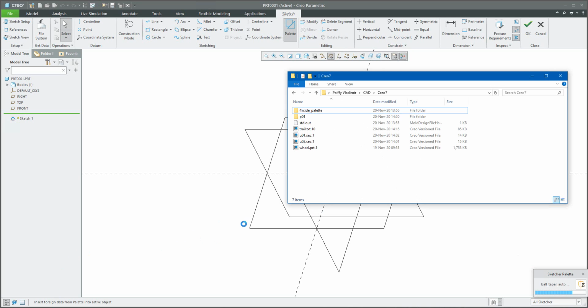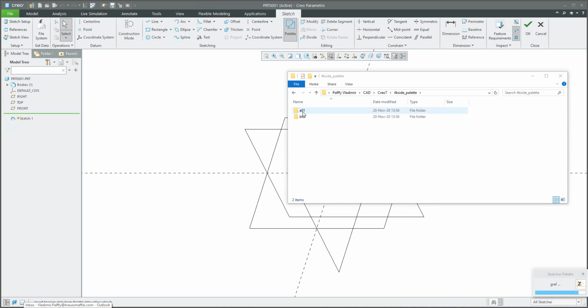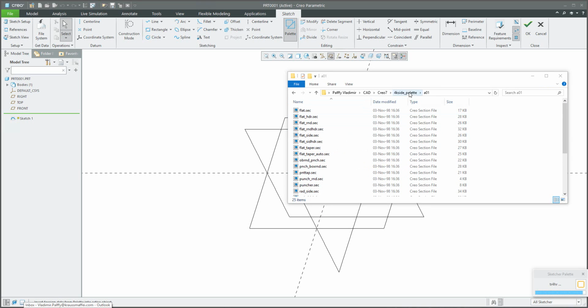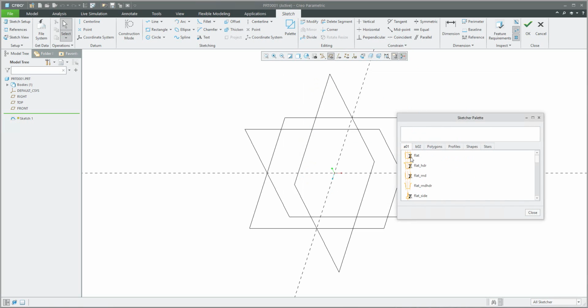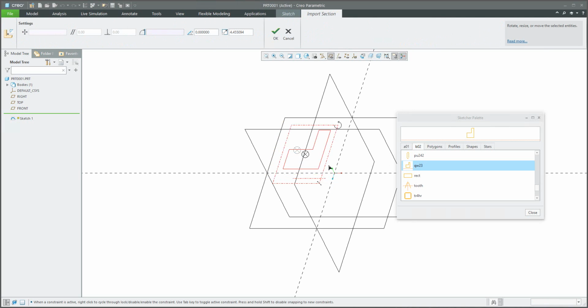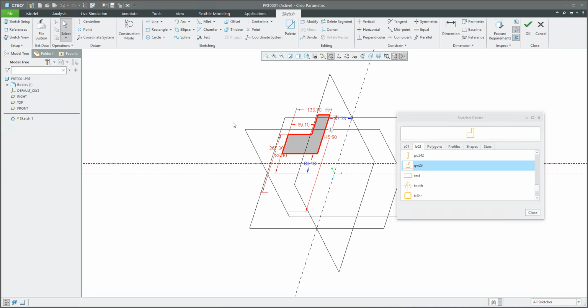So if I simply open it, you can see here that I have a lot of custom sketches in the folder A01 and so on. What does it mean? I can reuse my custom sketches, and again, for example, this shape I'd like to reuse and directly place and work with it. So change the dimension and reuse.